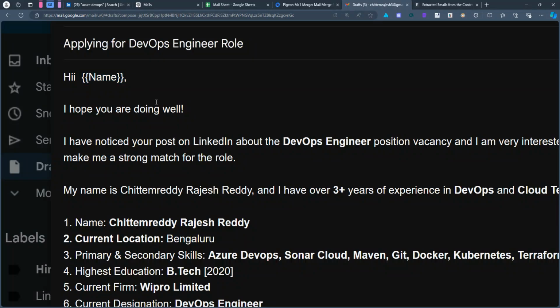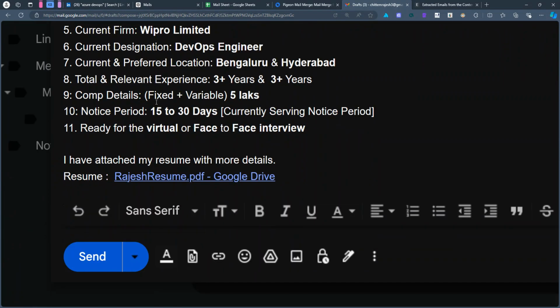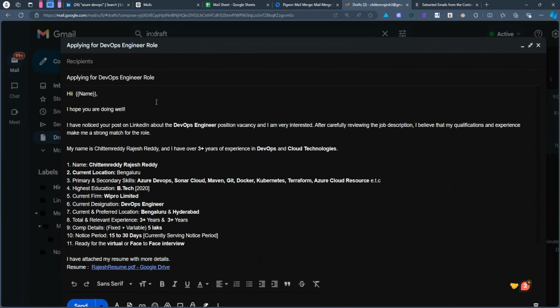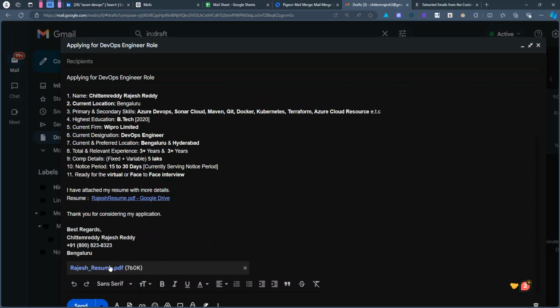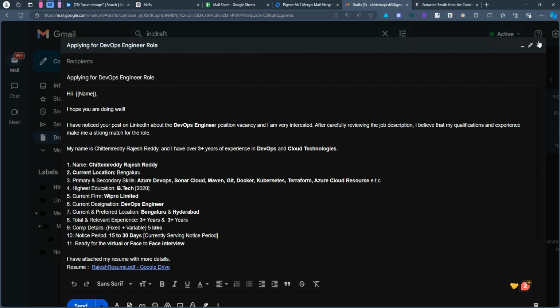Double curly braces and the name. The rest will be the content of your body. Give the right description, and upload your resume. Once this is done, everything looks good from the draft mail.